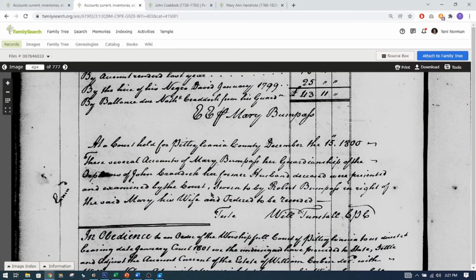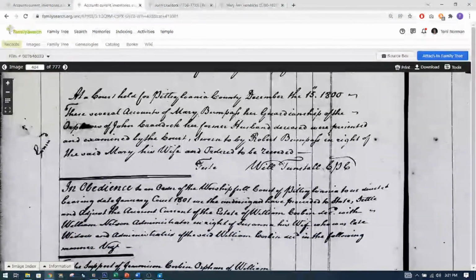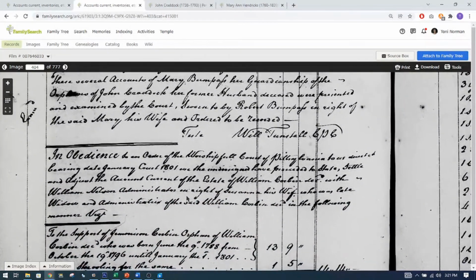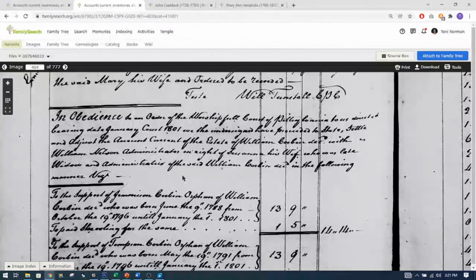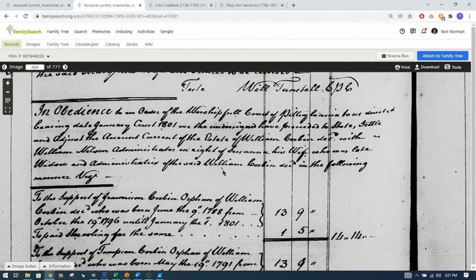Now I wanted to show you one other thing, because this one also was not listed under guardianship, but this one came right next to it, right after it. And this one is the estate of William Corbin, deceased, with William Nelson as the administrator, of Susanna, his wife, the late widow of the administrator. So I am not sure, I didn't pull this one up. I could have, I know I found it, I looked it up a long time ago. I just wanted to show you what things you might find.